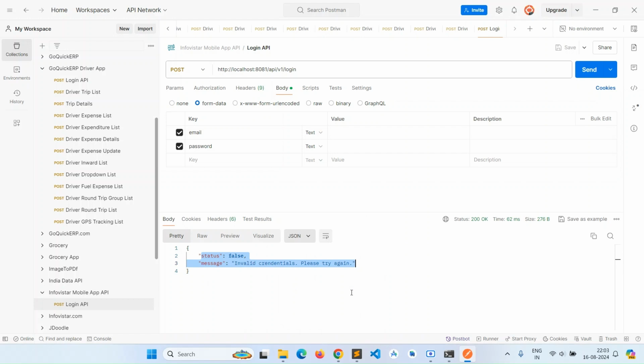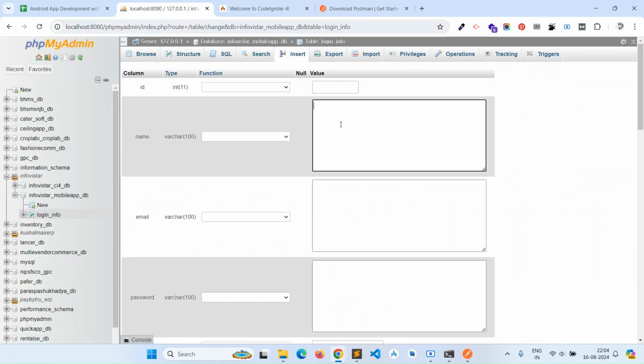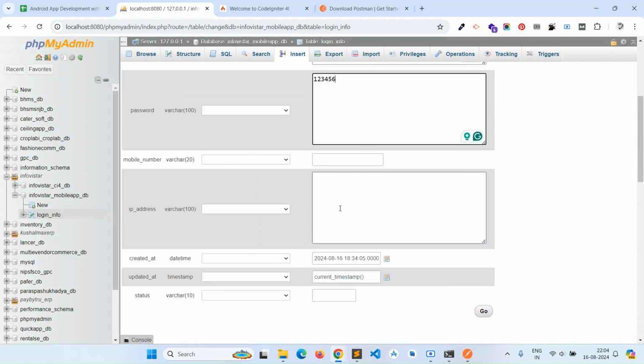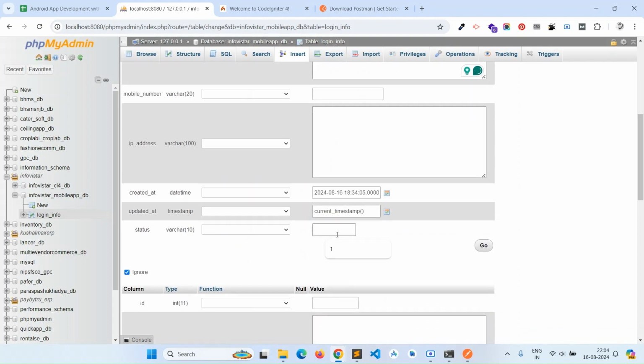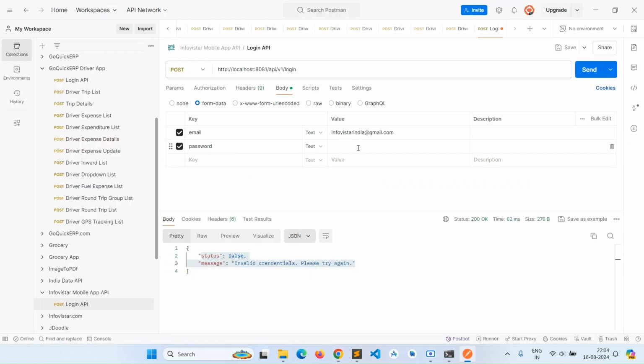To test this API, we will add one entry in the table. Let's start. At this moment, I am using plain text as the password, but in the API we will change it. We will encrypt it. Now we will use this email address in our API, and I'm saving and sending it.